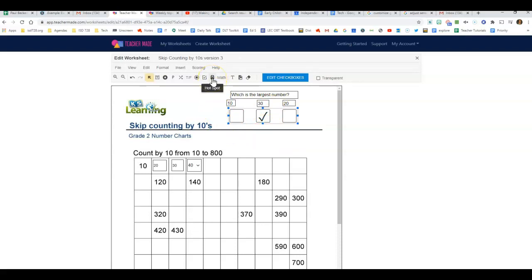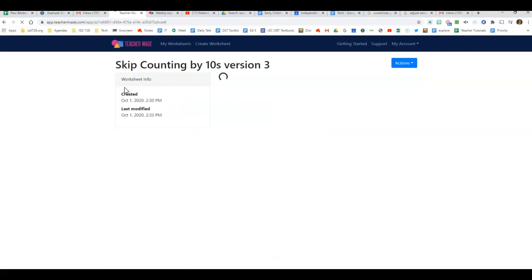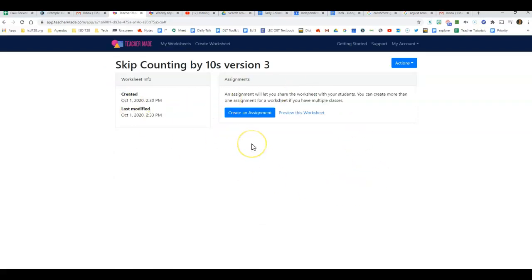So you can do other things. You can do hotspots. You can do multiple choice, true, false matching. You'd have to play around with the different options. When I'm finished, I'm going to close this. Then it gives me the option to assign this.